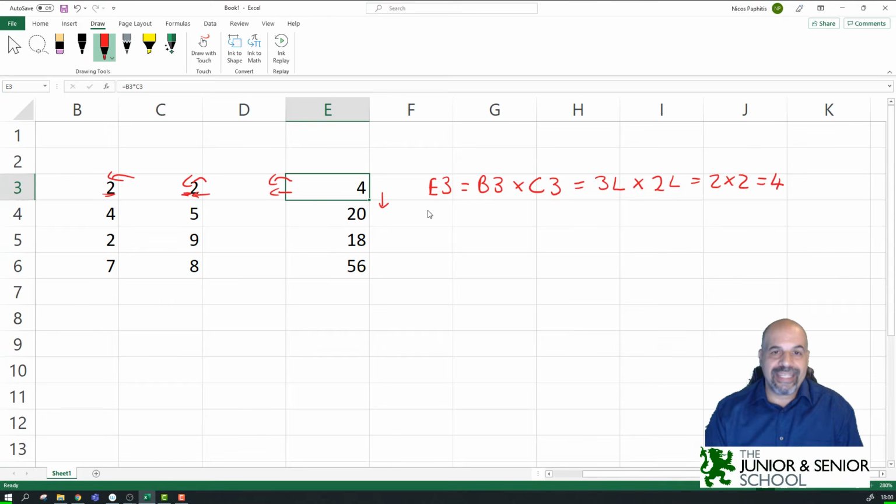Now, when I copy this down using the fill handle, I've copied it down into E4. What Excel has understood is, it doesn't recognize the B3 times C3. All it understands is 3 to the left times 2 to the left. So from E4, I need to move 3 to the left, and that's what's being copied. So we'll go from here, 1, 2, 3, and get what's inside. And what's inside is the number 4.